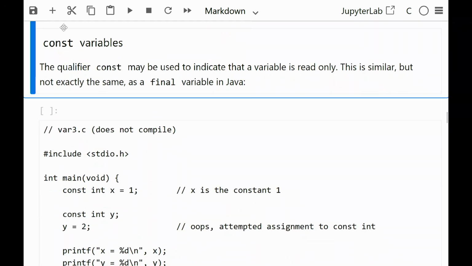Okay, we saw const briefly earlier. Const simply means that a variable is read-only. So similar, but not exactly the same as final in Java. Final in Java means you can give it a value once, and then it's read-only. In C, it means it's read-only, period. So if you create a const variable, you have to initialize it. Otherwise, you're stuck with whatever value you get at random.